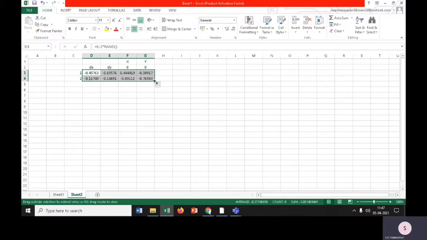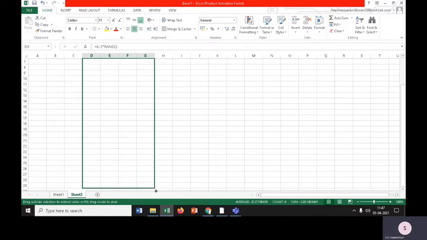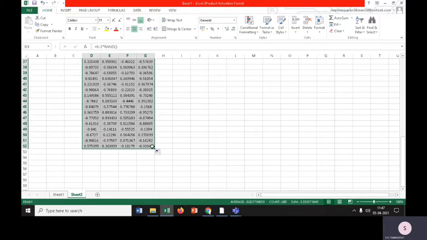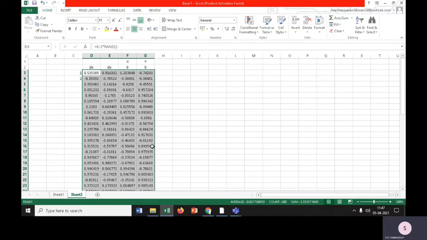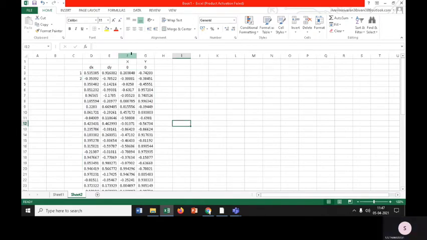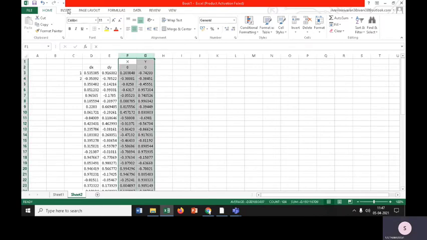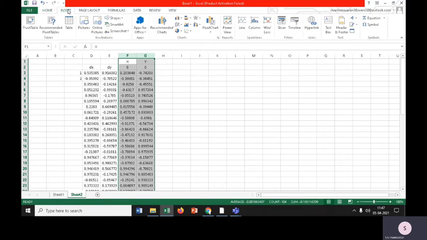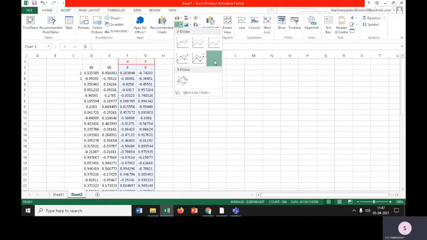Let me now assume that I am going to generate this random walk for a count of 50 steps. So I am extending it for a count of 50 steps. Now I have generated the random numbers for 50 steps. To generate a graph, I have selected these two columns and clicked the insert option to generate a graph which shows the random walk.